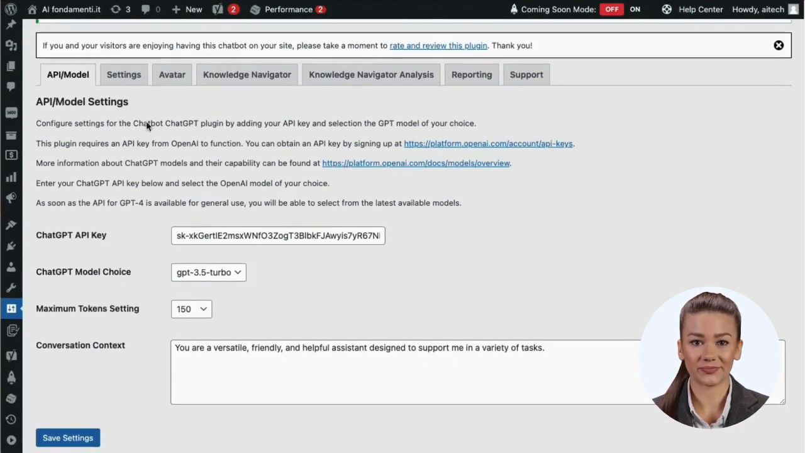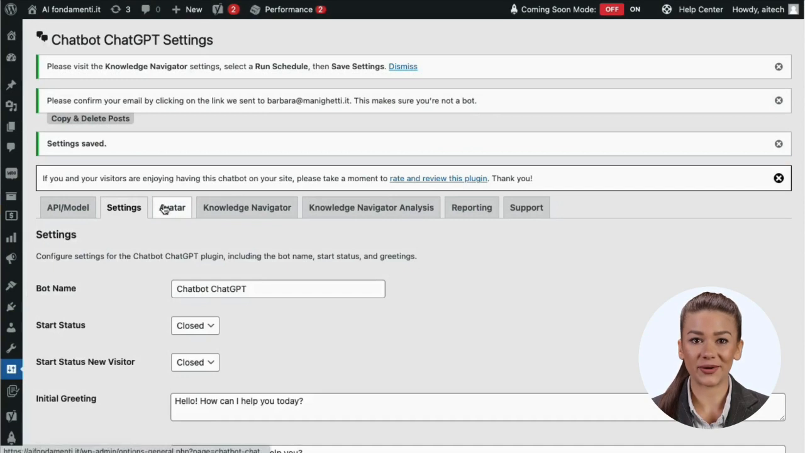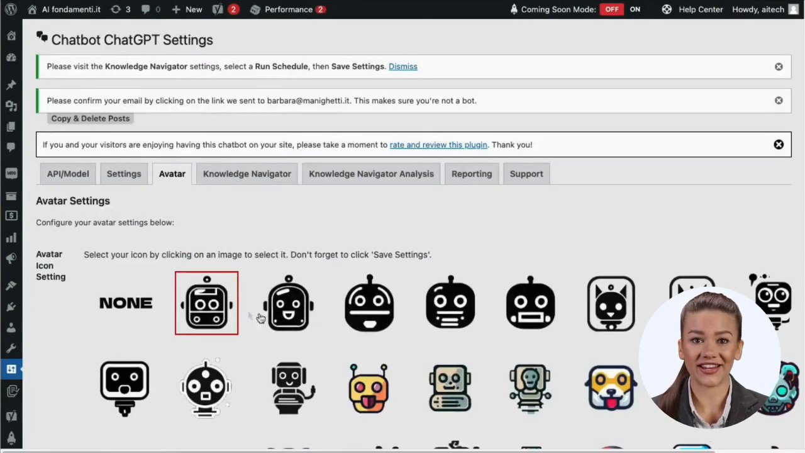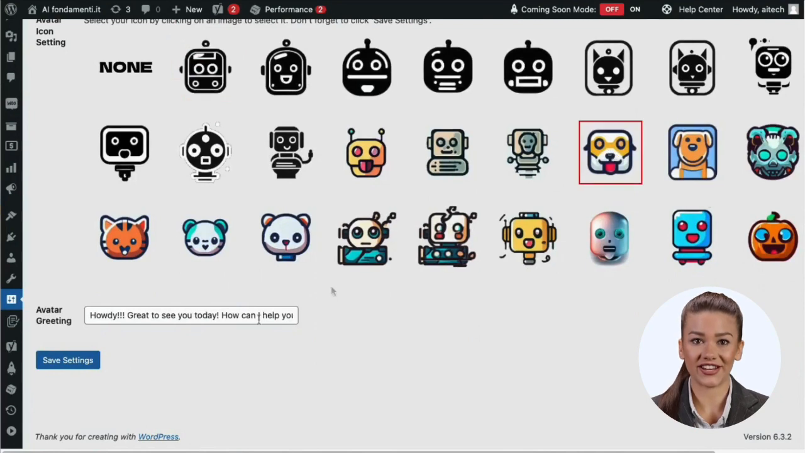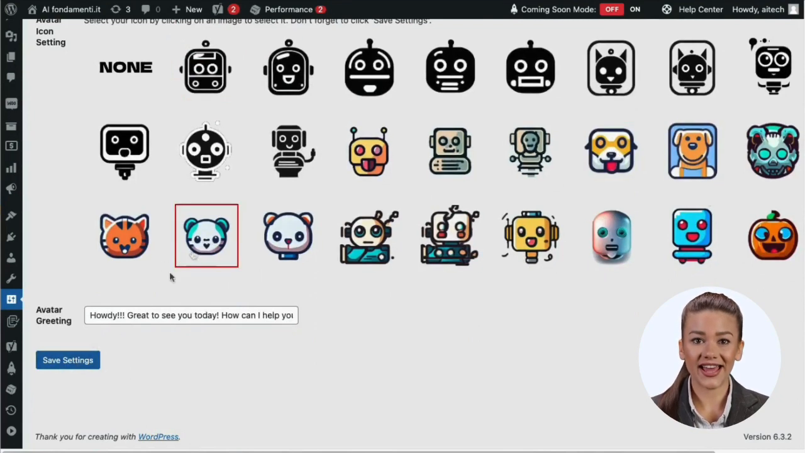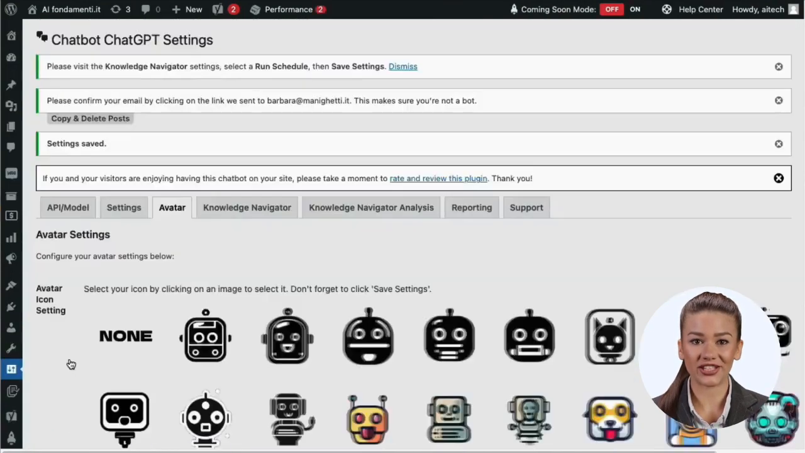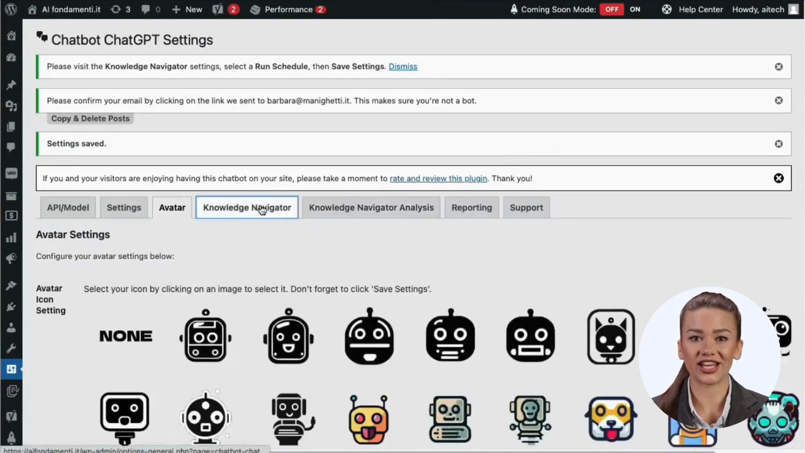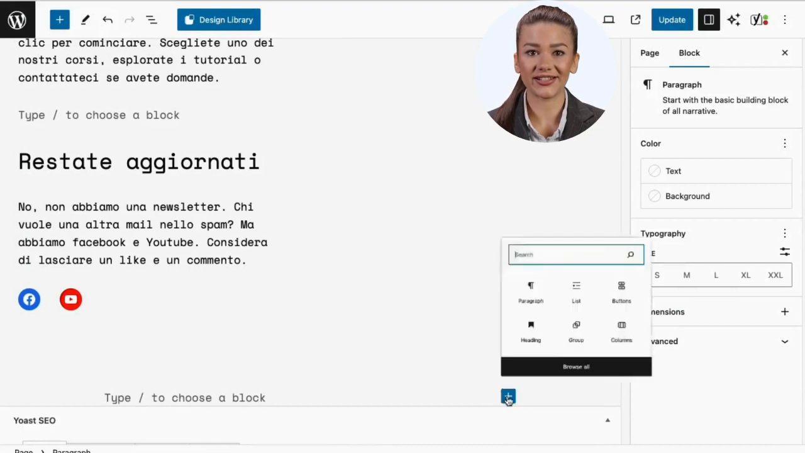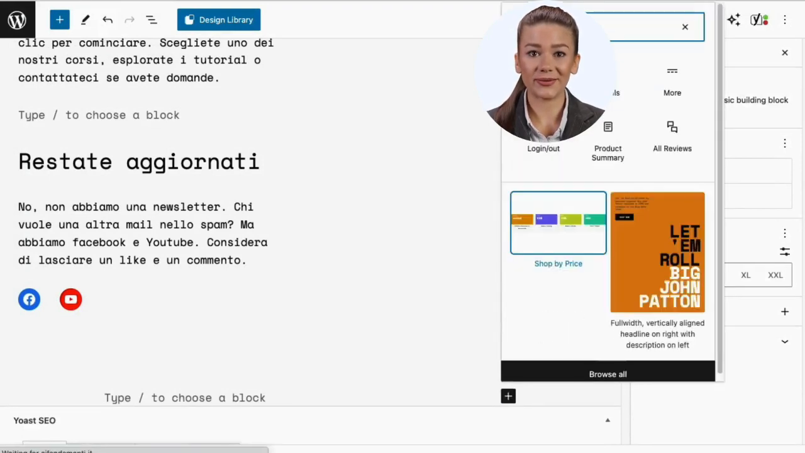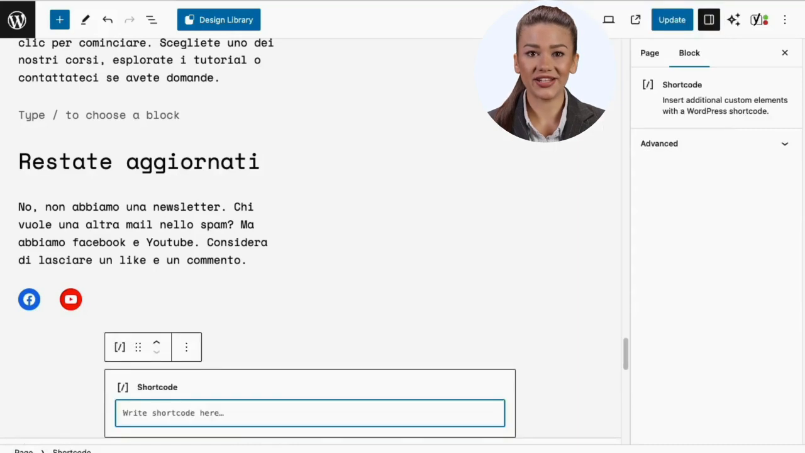Let's save and continue. Now let's move on to the chatbot customizations, the useful ones and, why not, the frivolous ones. For example, let's change the avatar with someone we like more. Once we have identified the favorite, select it and save. After installation, go to the Settings Chatbot ChatGPT page, then click on the Knowledge Navigator tab and start a scan of your site. Once the customizations are finished, it's time to insert the shortcode that will make the chatbot visible. For example, I insert it at the bottom of the Italian homepage, but you can also put it in a footer widget to make it available everywhere.